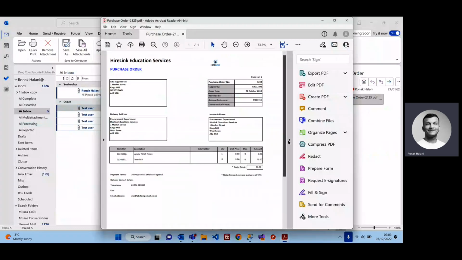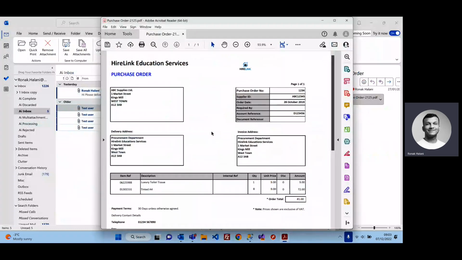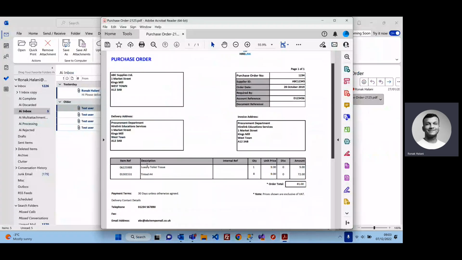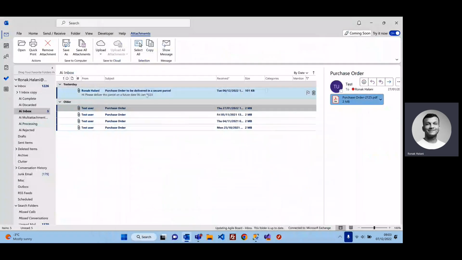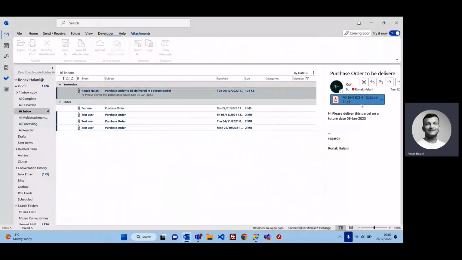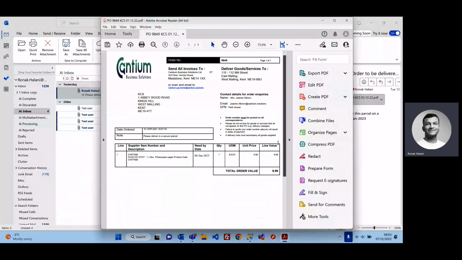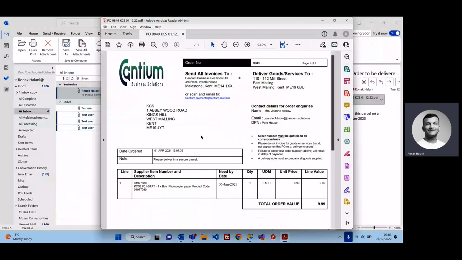For example, this attachment contains an order from Hardlink Education Services, and they ordered a couple of items with the item reference, SKU, quantity, price, delivery address, etc. All of these PDFs coming from a variety of different customers may look different, but the solution is able to pick out the key information from each of the orders.